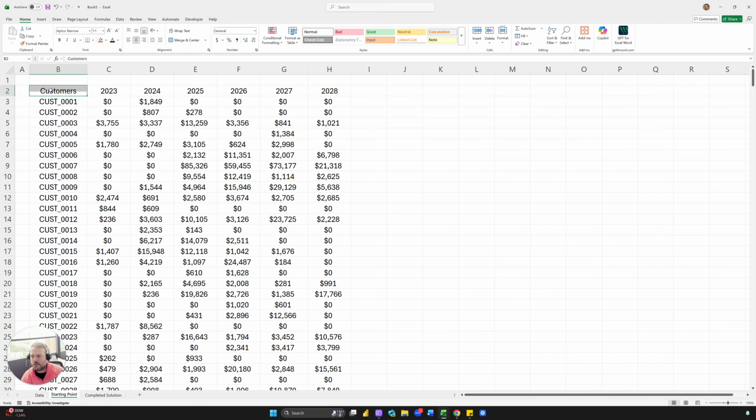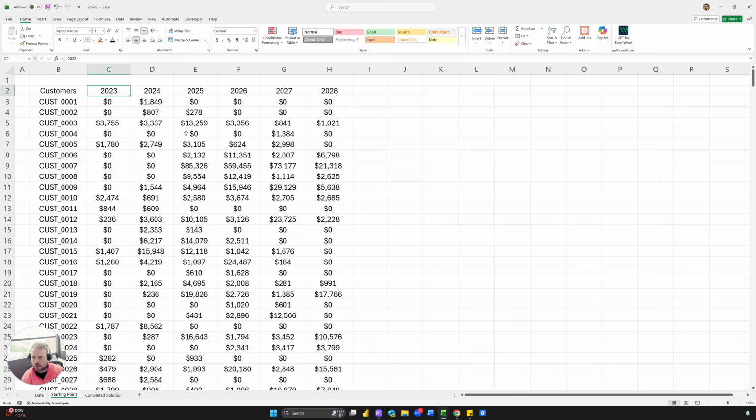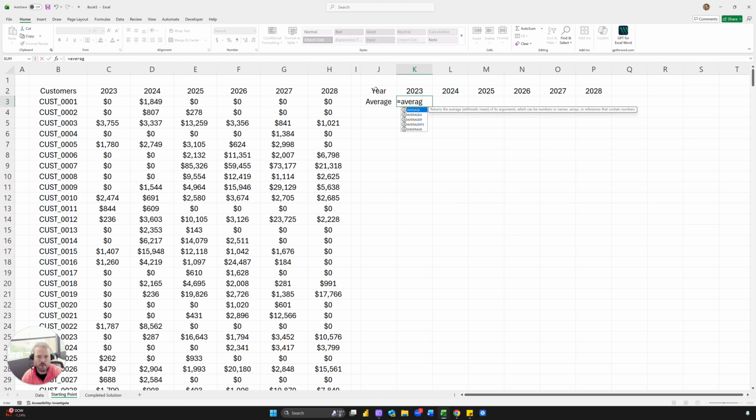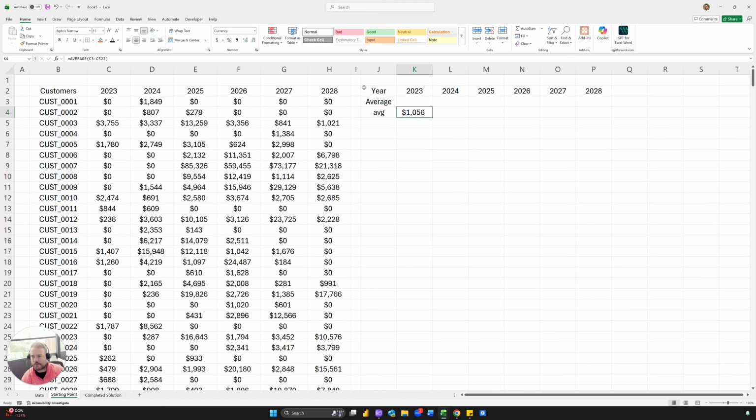Okay, so now I want to get the average to create this chart here. So I want the average of each one, so we can do year and then average. I'm just going to copy this, paste it here. So now what we want is the average, but we don't want just the average. Here, I'll just name two columns. If we do the average of just 2023, it's super low. And the reason is because we're counting customers that didn't purchase anything.